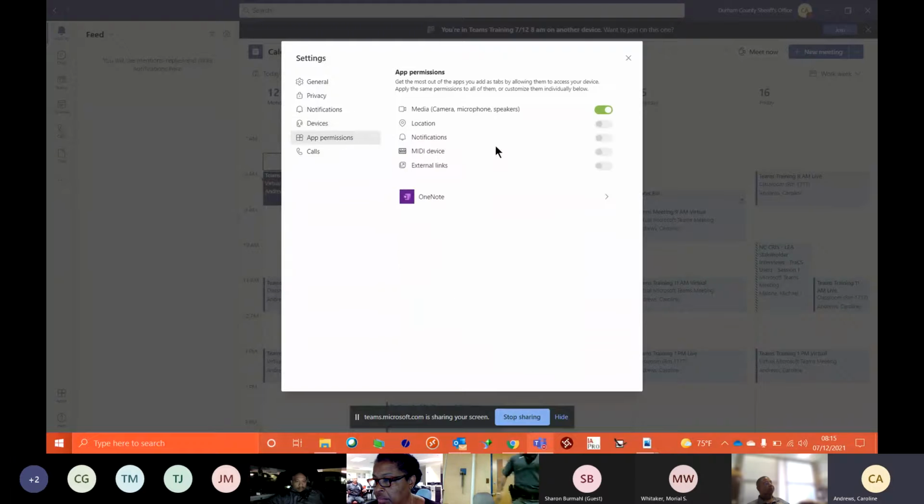Moving on to app permissions, the only one you should really have turned on is the top media camera speakers selection. Your location is going to show exactly where you are, so we want to keep that off. But feel free to turn any of these on if you'd like notifications from external links or anything like that.